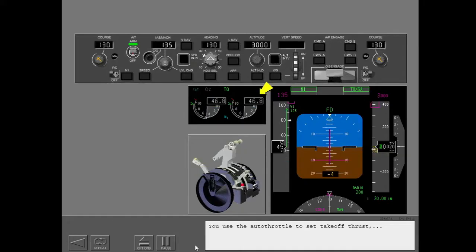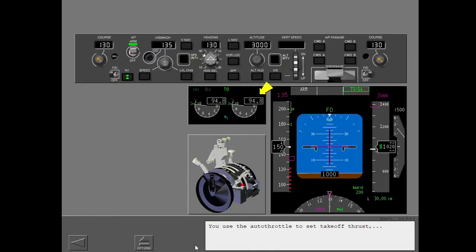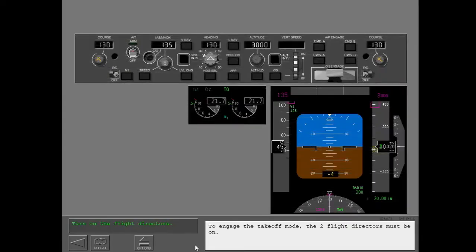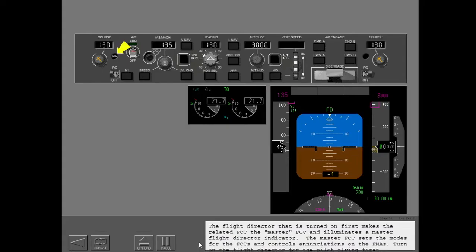You use the auto throttle to set takeoff thrust and to reduce thrust to climb thrust after takeoff. To engage the takeoff mode, the two flight directors must be on. The flight director that is turned on first makes the related FCC the master FCC and illuminates a master flight director indicator. The master FCC sets the modes for the FCCs and controls annunciations on the FMAs. Turn on the flight director for the pilot flying first.